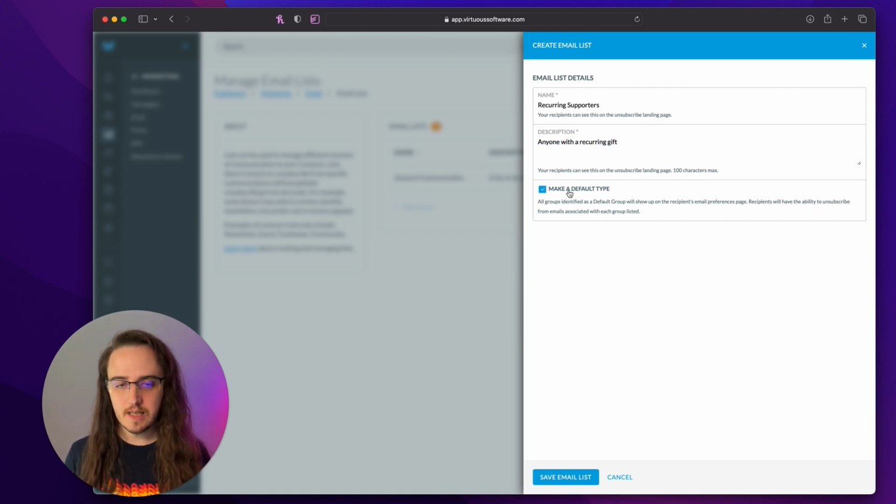If this is going to be a default type, I would want this description to be something more donor facing, and making it a default type makes it available on the unsubscribe page for people to have the ability to read why they're in the list, what the list does, and then opt in or out of those individual lists. So I'm going to save this.